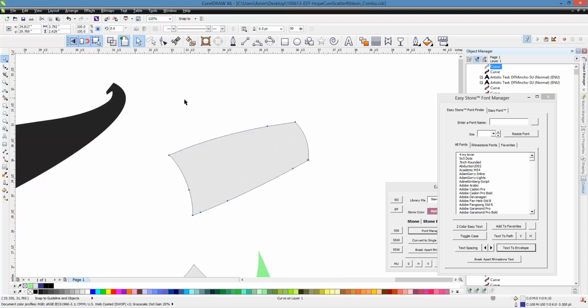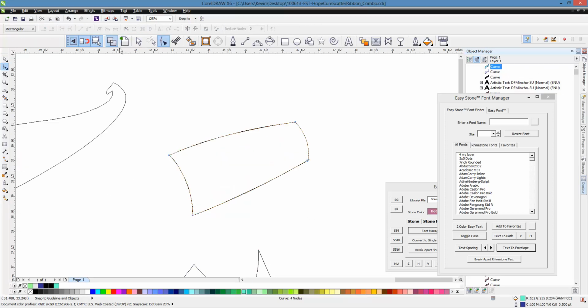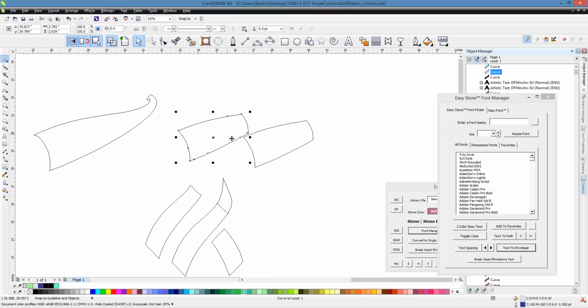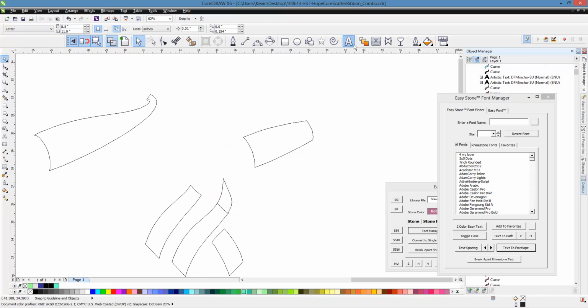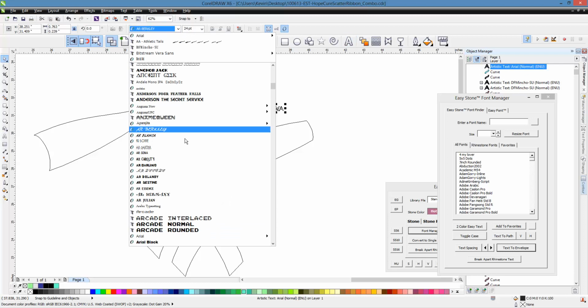Remember, we're going to make a duplicate of our shape. Give it a different color. Delete these extra nodes that could conflict. Now we switch over to wireframe mode. You could see deleting those extra nodes really had no impact, or virtually no impact, on the shape. So we can delete that. So now we can just type out the word diva. And let's see here. What do we want to use here?